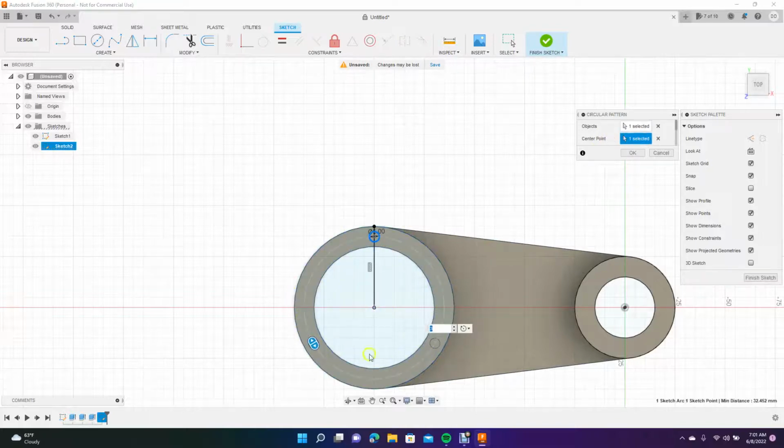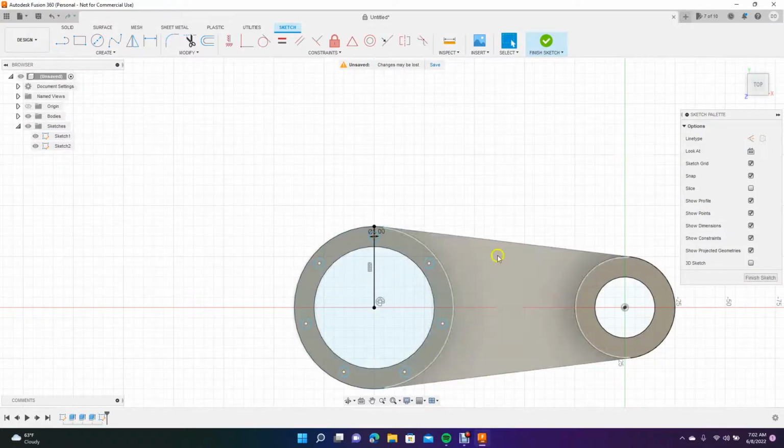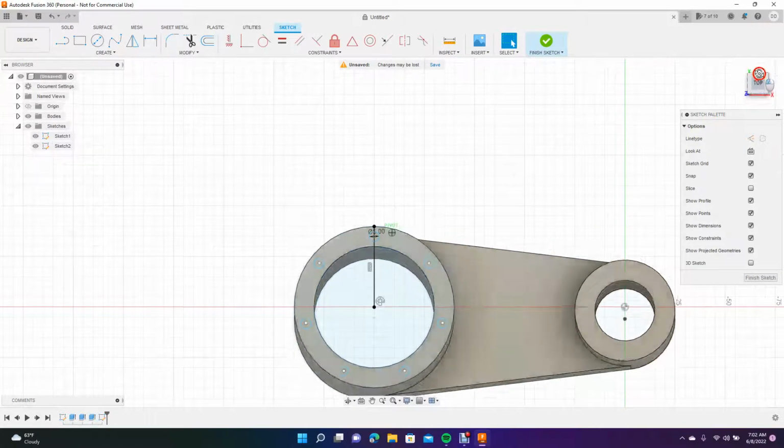An automatic default, it gives you 3. So we're going to add some more to this. We're going to add 7. 7 is good. So we'll go ahead and hit OK. So now we have our holes here. So let's go ahead and rotate this.